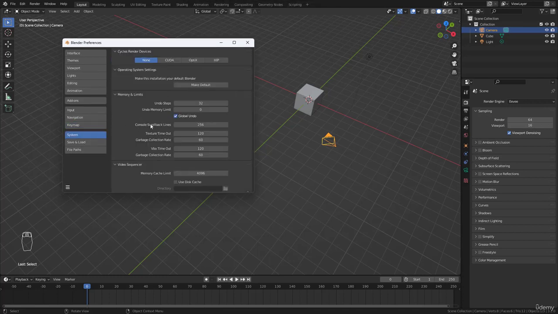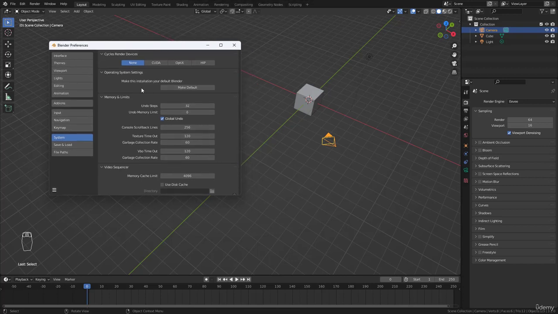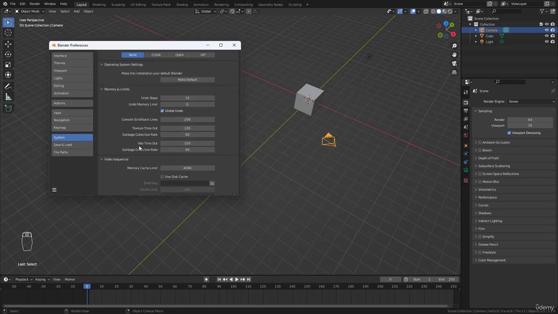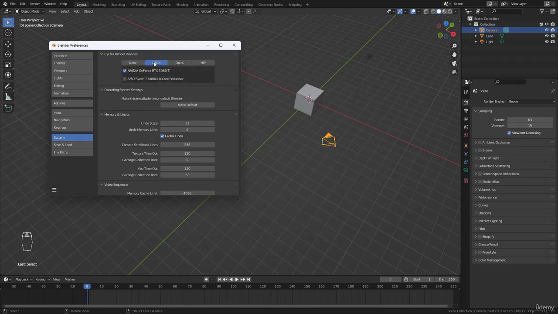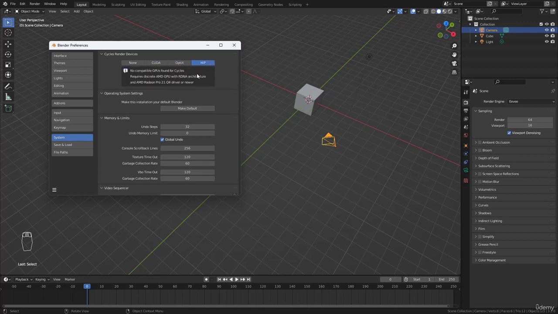System, you can change some things here. And we always come here before we start working with Blender. For example, Cycles render devices. If you have a good graphics card, you should choose one of them. For example, CUDA or OptiX. If you have NVIDIA, you can choose this, or OptiX. Or if you have an AMD graphics card, you can choose HIP.